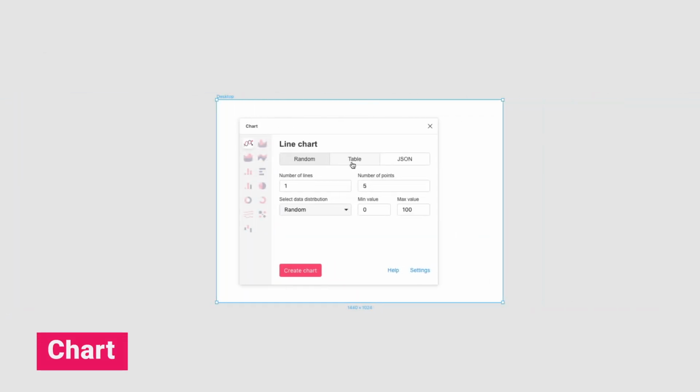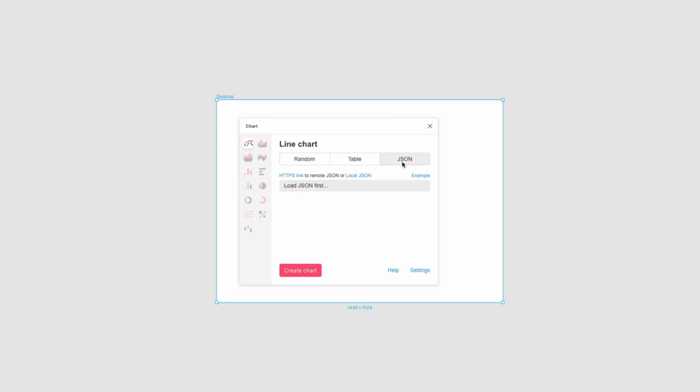Next on the list is Chart, not to be confused with the Charts plugin, which does something similar but with less features. This plugin makes it easy to create a number of different charts in just a few clicks. You can even import real data from a Google Sheet, CSV, or JSON file. To keep it simple for this video, we'll create an area chart with random data. Let's pick the number of areas and points and then go into settings to fine-tune the results.